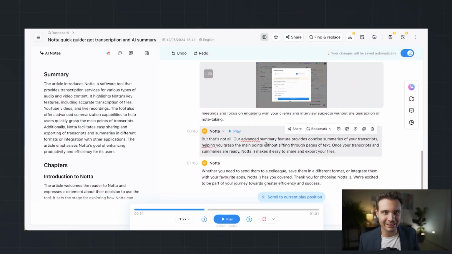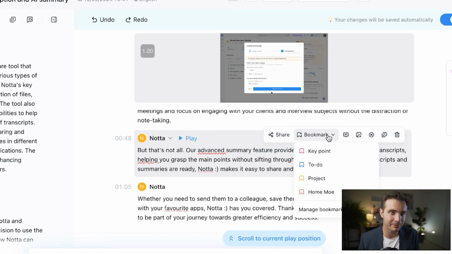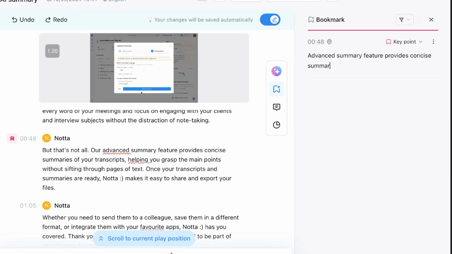While reviewing the text, you can also tag important sections for easy reference later. Just hover over a part of the transcript, click the bookmark icon, and choose a tag like key point or to do.